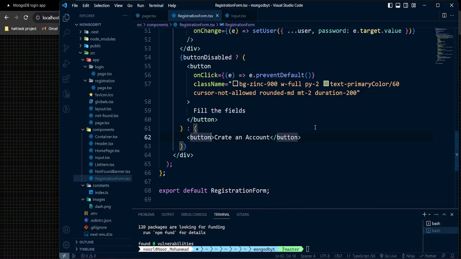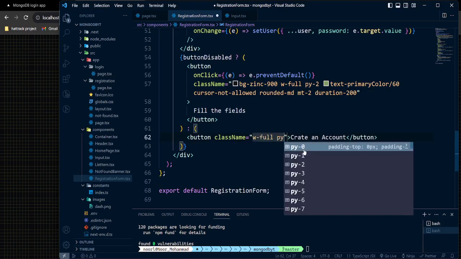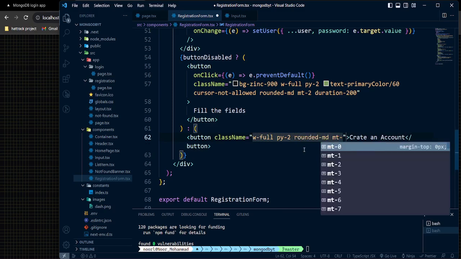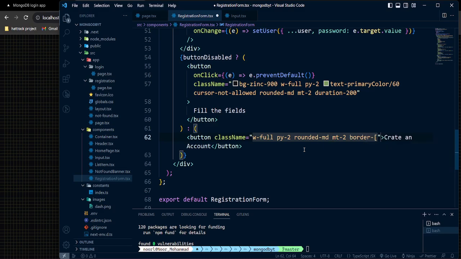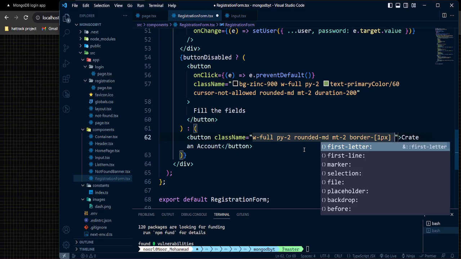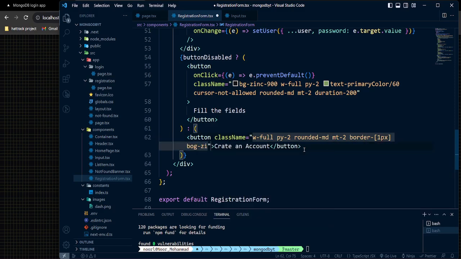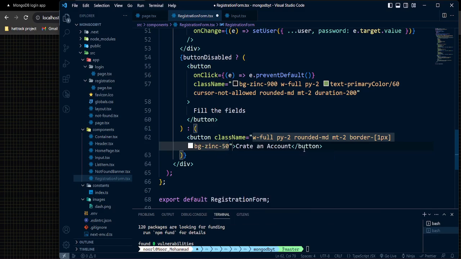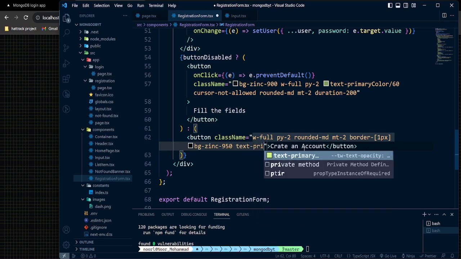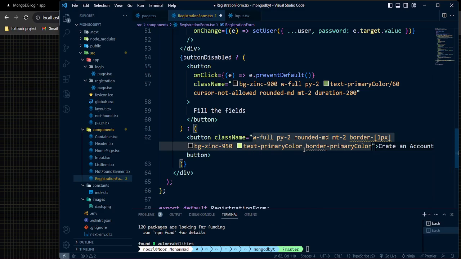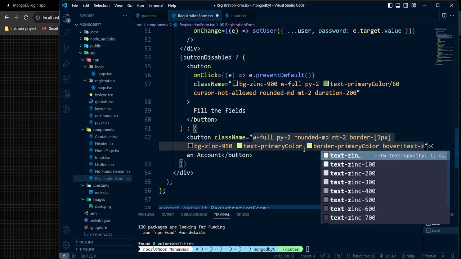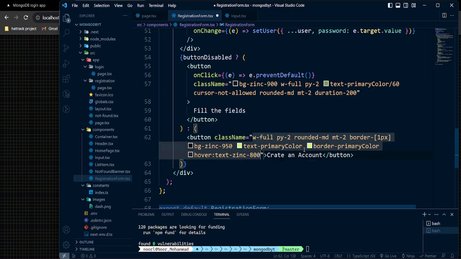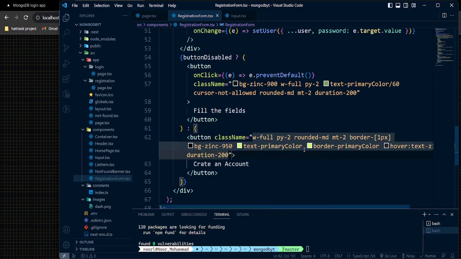And for the other one we're going to go with all the things for that. So the className will be a similar pattern with full width, and padding in Y it will be 2, rounded-md, margin top 2, border I think 1 pixel, and we're going to give a background of zinc 950, the dark text will be the primary color, and border will be the primary color, and hover text zinc will be 800 whenever we hover, and duration just give 2 or any way you like.